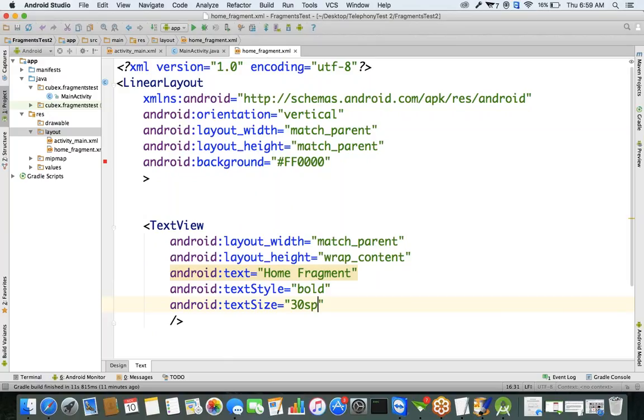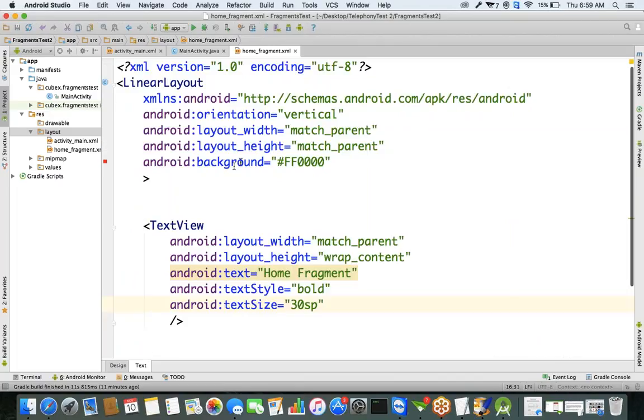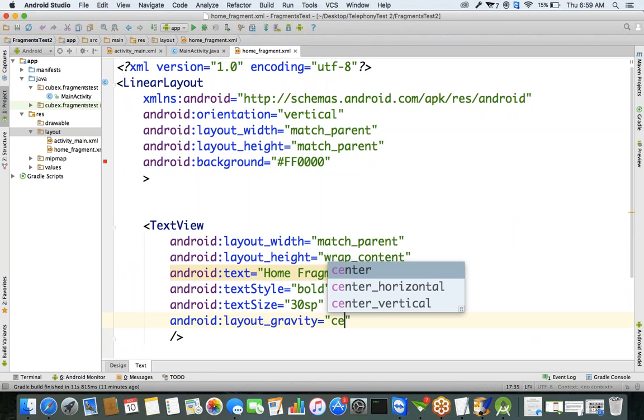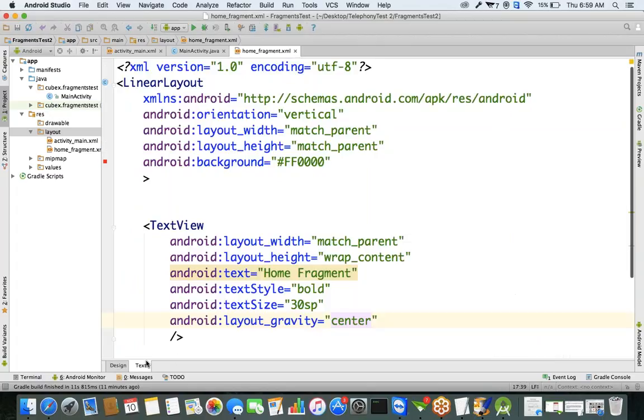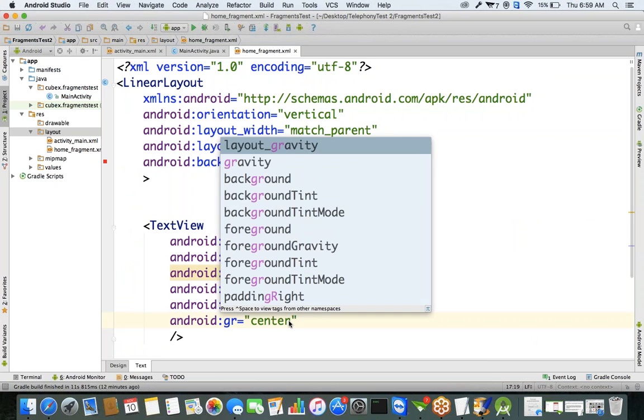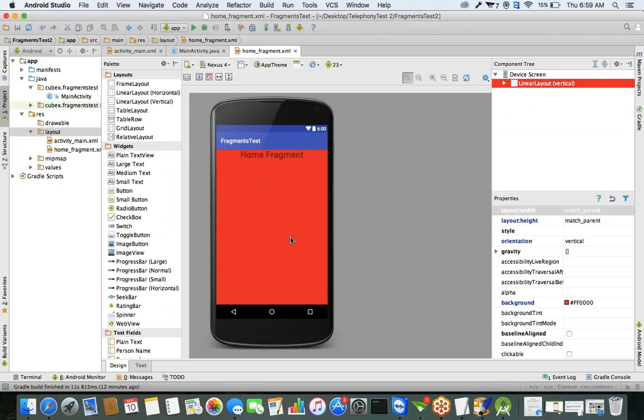30 SP specified text size. Just for demonstration, we created a simple XML file which contains a text view component. It's a home fragment. There is a component called gravity. Center is specified. Okay. This is one XML file, the home fragment XML file.